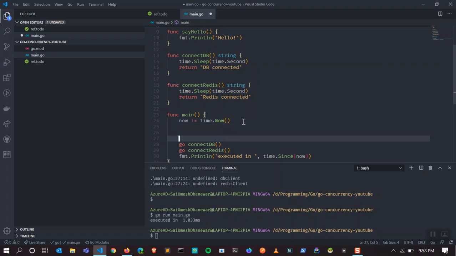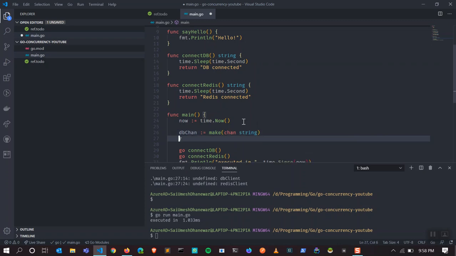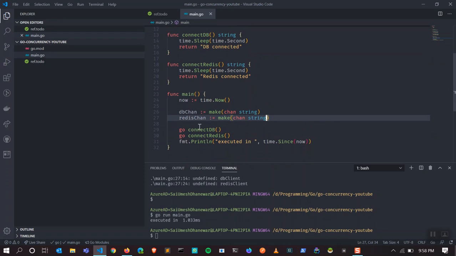Let's see. I'm going to first create a channel, say dbchan. The creation of a channel is pretty simple, right? Make, and this is a channel type, and what type of data you are trying to put into the channel. The type of the channel for this example would be string. Remember, it will be different in your case. And let's create a Redis channel. I'm going to write make chan. This is also a string. Makes sense.